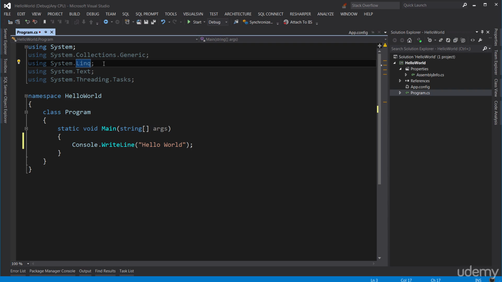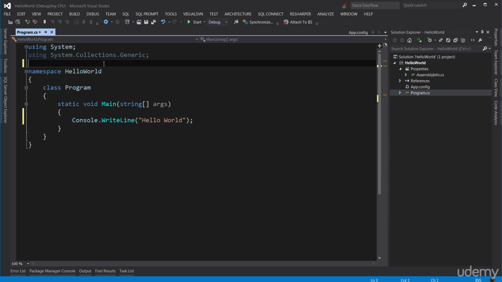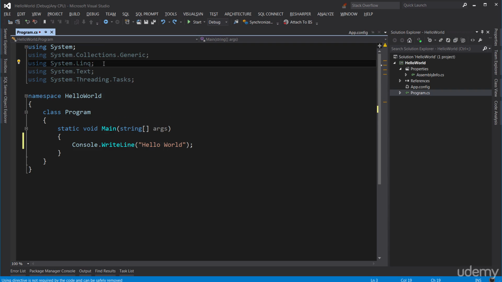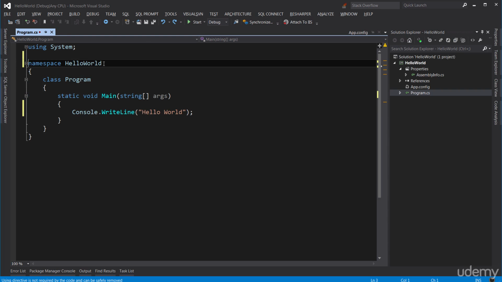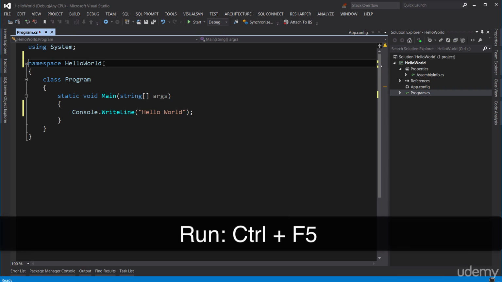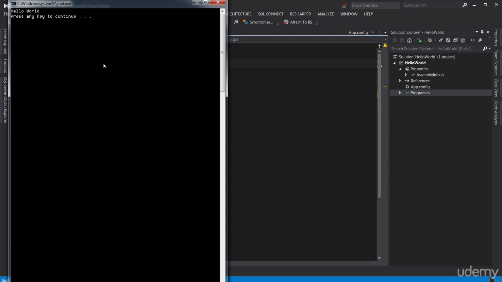We can either delete each one by Ctrl X, like that. Or if you're using ReSharper, you can get rid of all of them by pressing Alt and Enter here, and selecting the first option, which is Remove Unused Directives in File. So it's faster. Now let's run the application with Ctrl and F5. So this window that you see here, this black window, is what we call console. And that's why this kind of project is called console application.